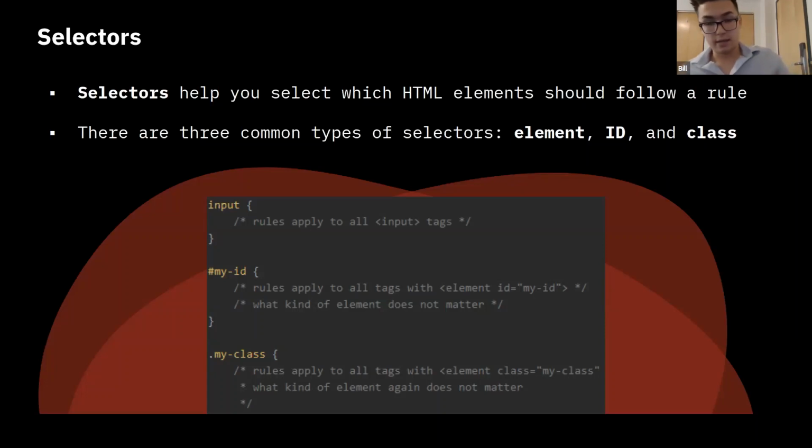If we have any element, again, it doesn't matter what it is, it could be a P, it could be an H1, and we say the class equals my-class, then this dot selector applies. The dot might be a little bit difficult to see, but there's a period before my-class. That indicates that you're selecting a class as opposed to anything else.